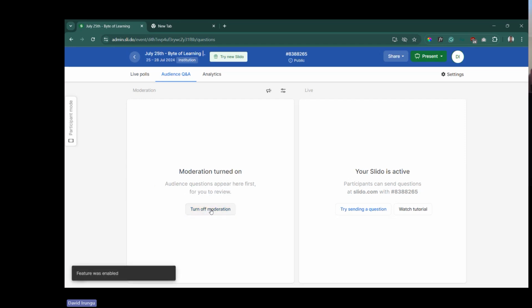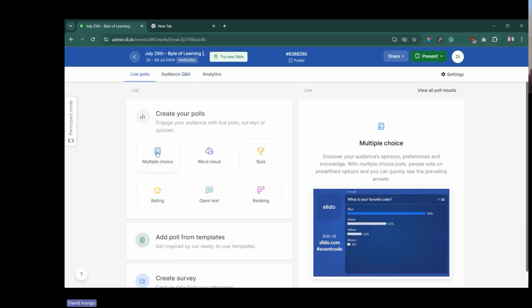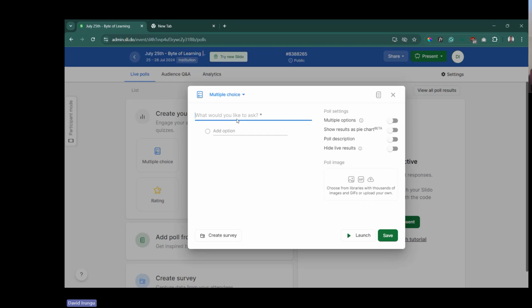And as people enter their questions, you on the back end are able to see the questions that are coming in and then approve them. The ones that you approve will be able to go onto the screen. Okay. So let's just quickly see if we can create a couple of questions.